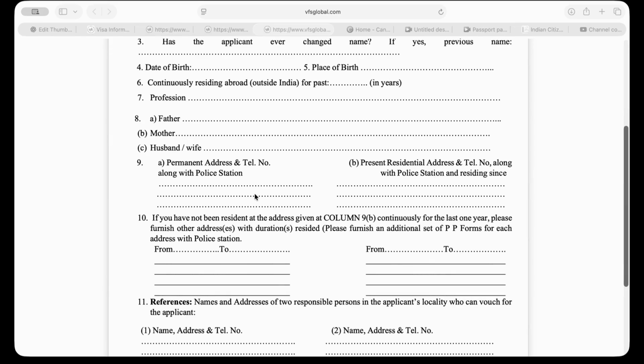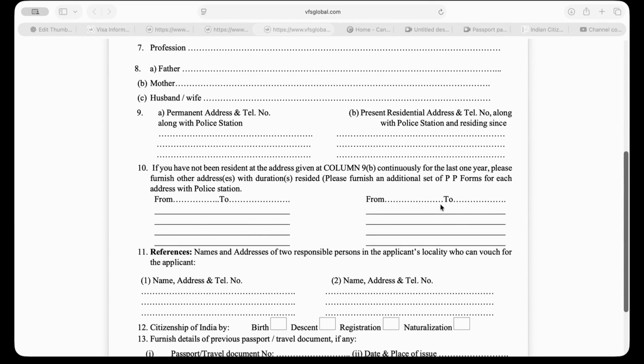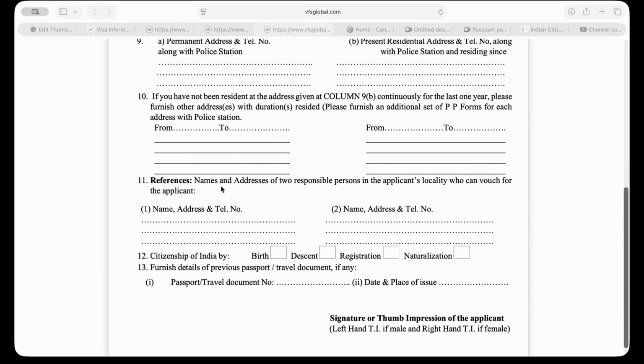Now in section 9, permanent address and telephone number along with police station. So here make sure to write the Indian permanent address, it's not the Australian address. So here you should give the passport printable address that you have already provided in the online application form. Just give the same address here, telephone number and the police station as well. And in section B, you should give the Australian address, so the present residential address and telephone number along with the police station and residing since. So since when you started to reside in that house, just give those details as well. So you can give the date, month and year.